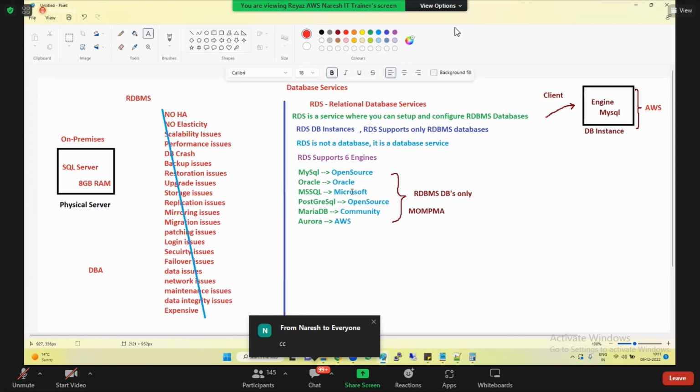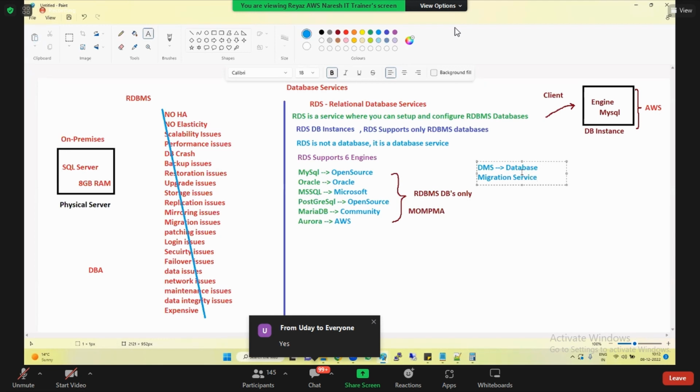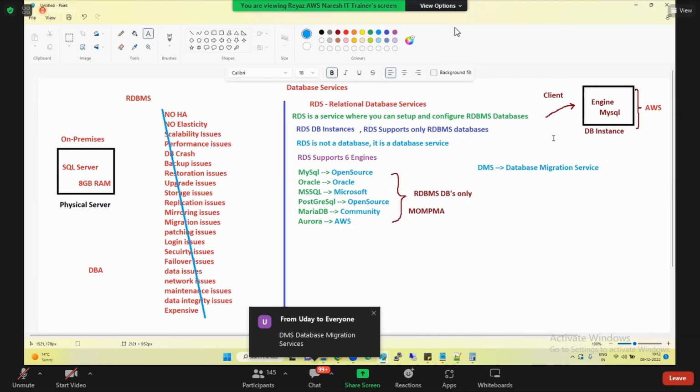There is also another service. Nowadays people are migrating, right? If you want to migrate from your on-premises Postgres to RDS, there is a service called DMS, Database Migration Service. That is a service which is used to migrate your on-premises engine to your RDS.